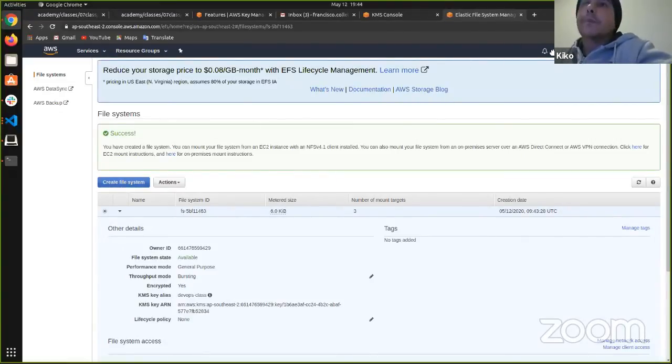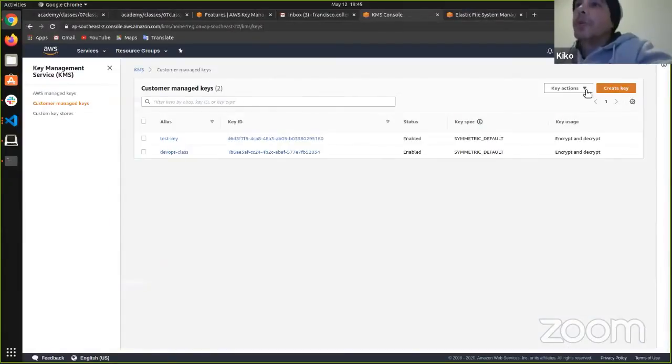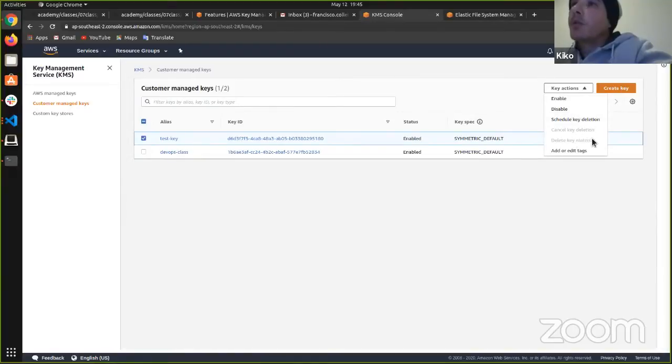Cool. If we come back to the KMS console here, so we have those two keys. You are able to have some actions here. You can see that you're not able to delete the key, and I'm pretty much root in this account. I have permissions to do everything. Anyone have any idea why it's not possible to delete this key?